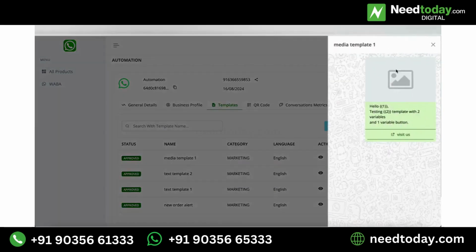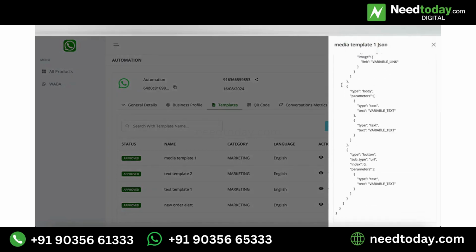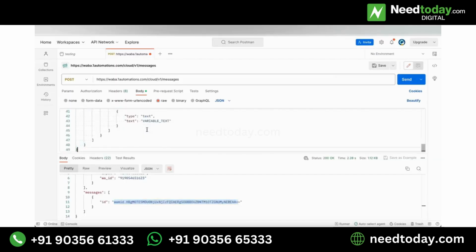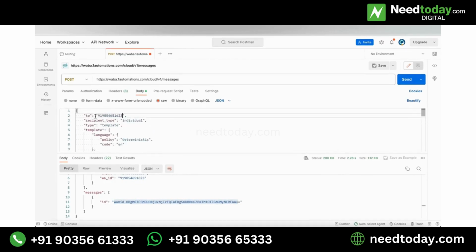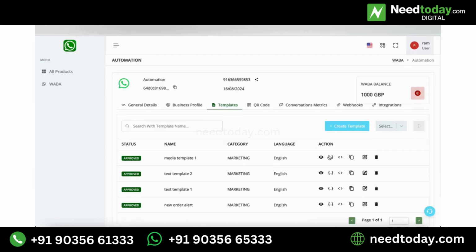So let us take this media header template with 1 image header, 2 variables and 1 variable button. Let us click on these curly brackets to get the entire payload and paste it here. Now the very first thing is I am replacing the mobile number with the actual mobile number with country code without any plus sign. So it is country code with mobile number. Now by default our system will automatically add the variable text word wherever you need to enter a variable. Now this particular template has an image header.